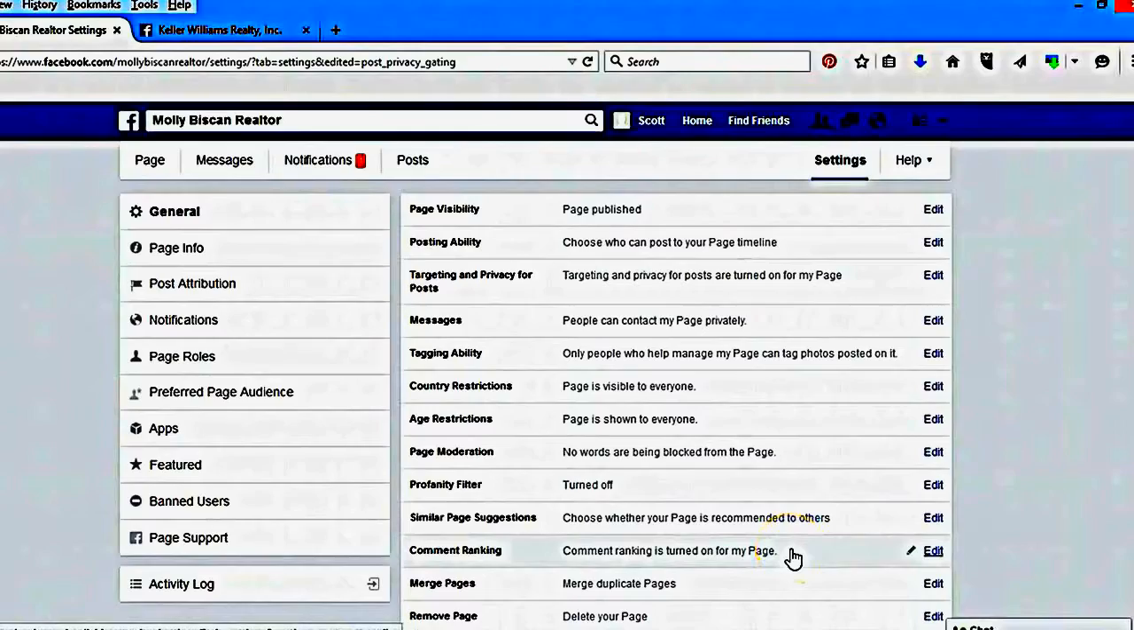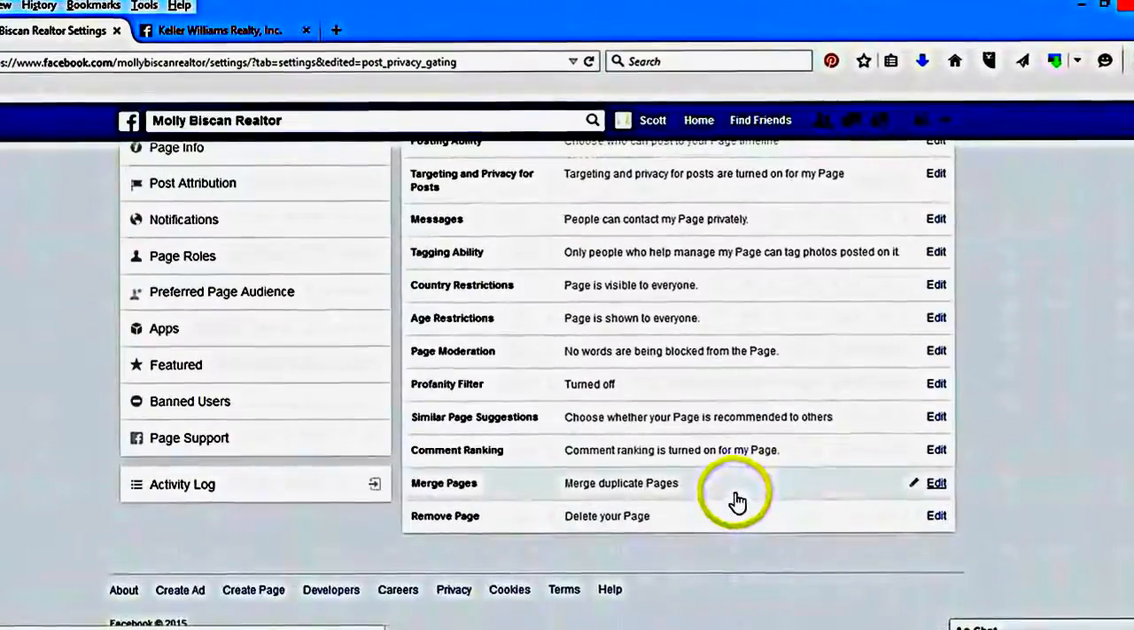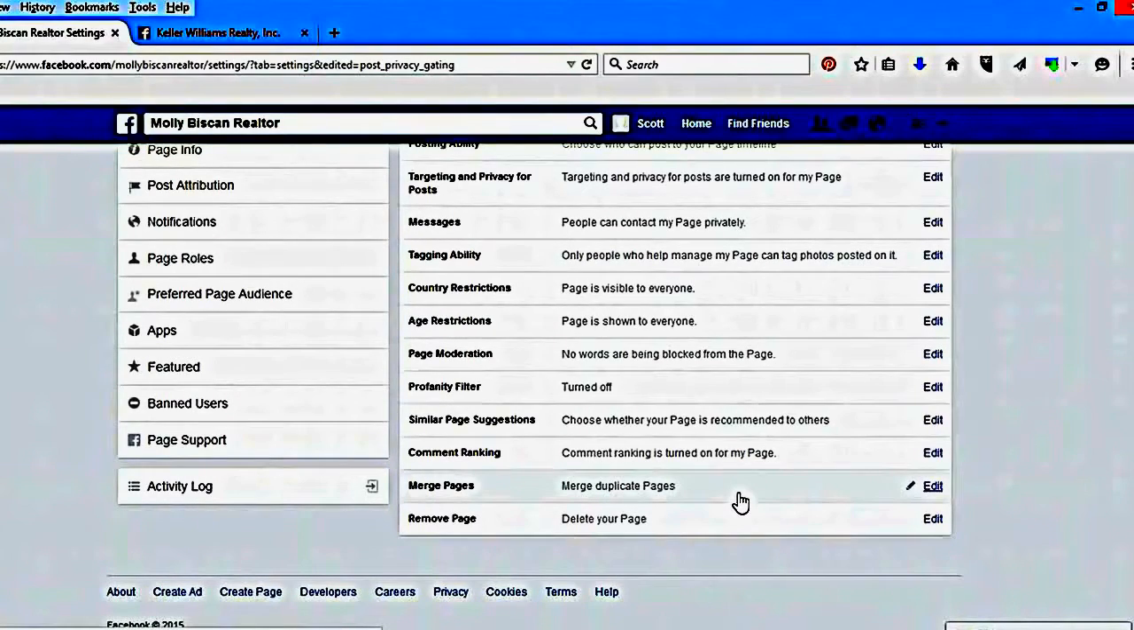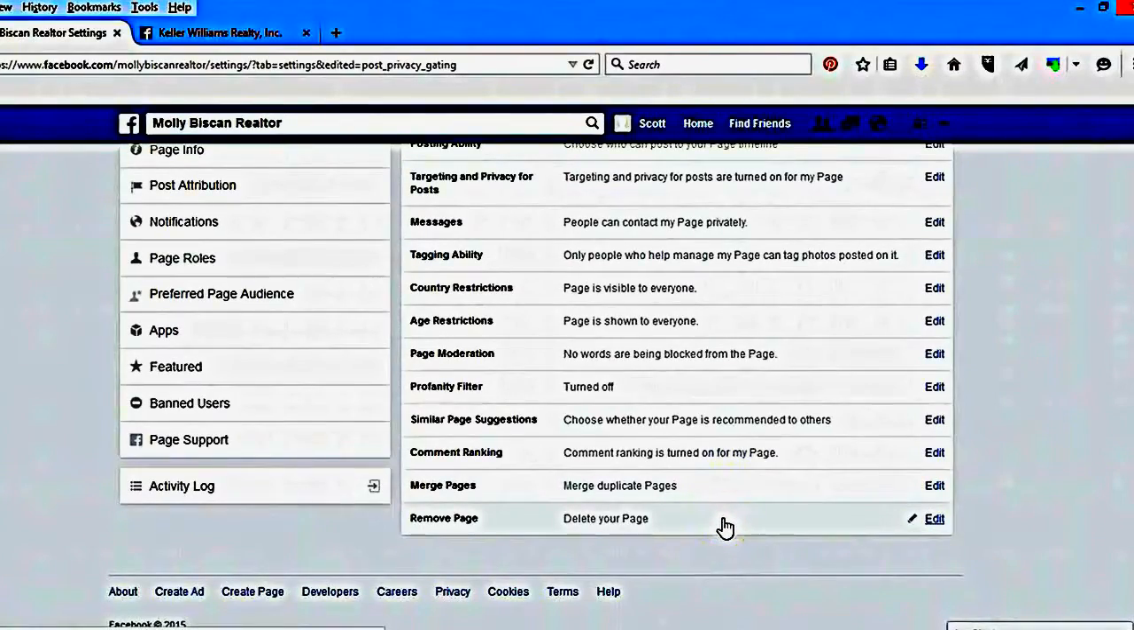Comment ranking is turned on for your page, that's fine. And if you happen to have another page out there, you can actually merge duplicate pages, or if you ever decide to delete this page to create a new one or something happens, you can also delete your page down here too.